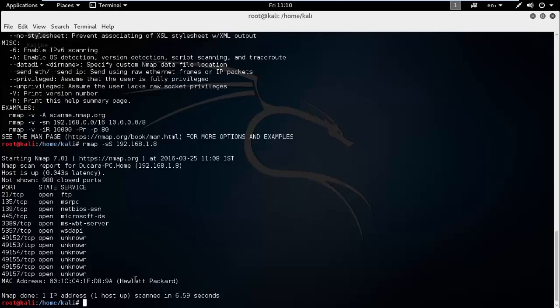We can use the command nmap. This is the command we are going to use to check the OS: sS, then capital S, then V, space O for operating system, then 192.168.1.8, the IP address of the machine. Pressing enter.